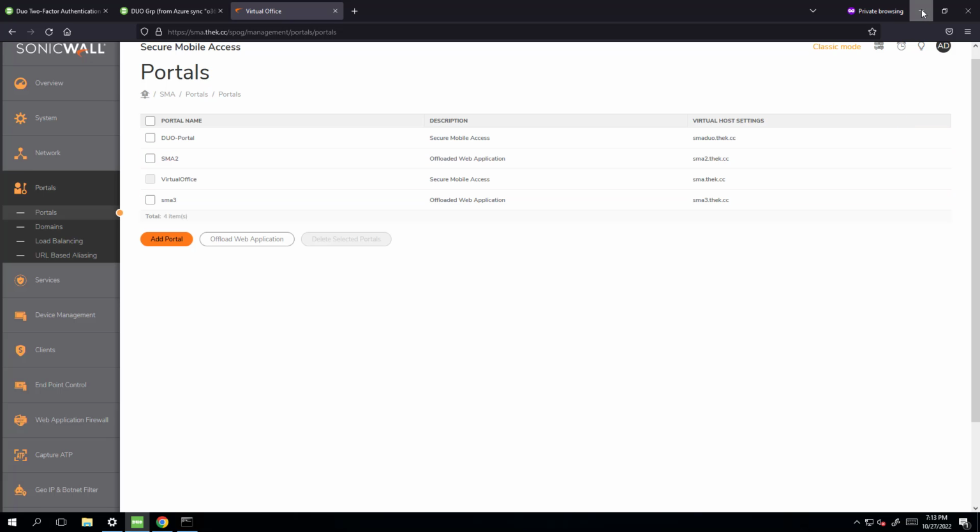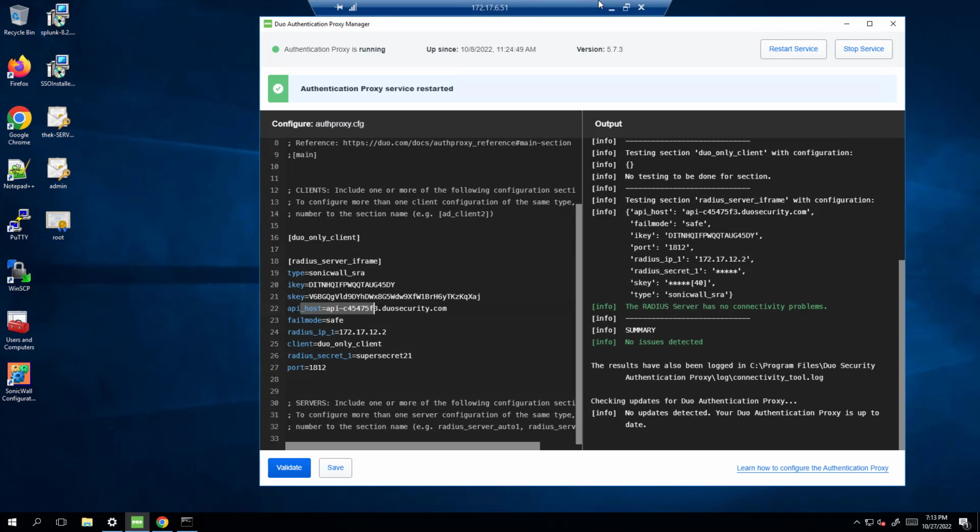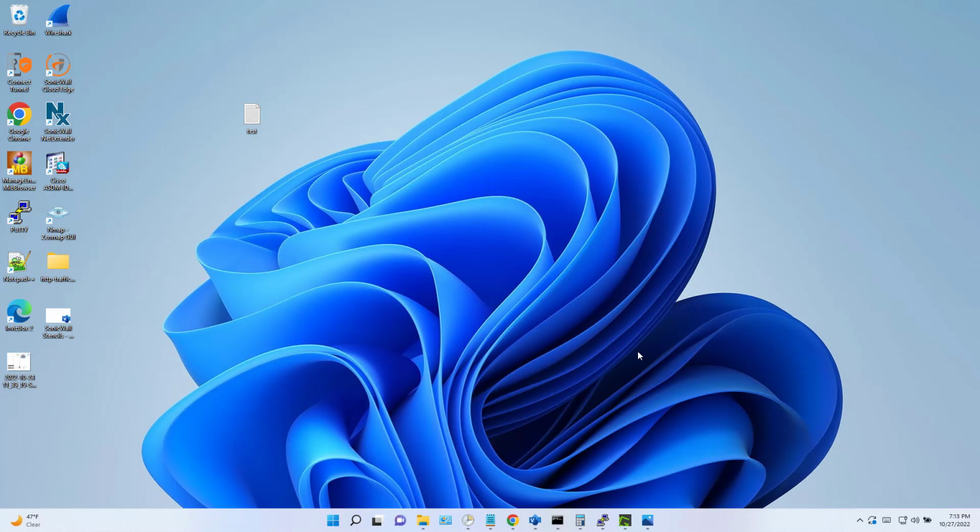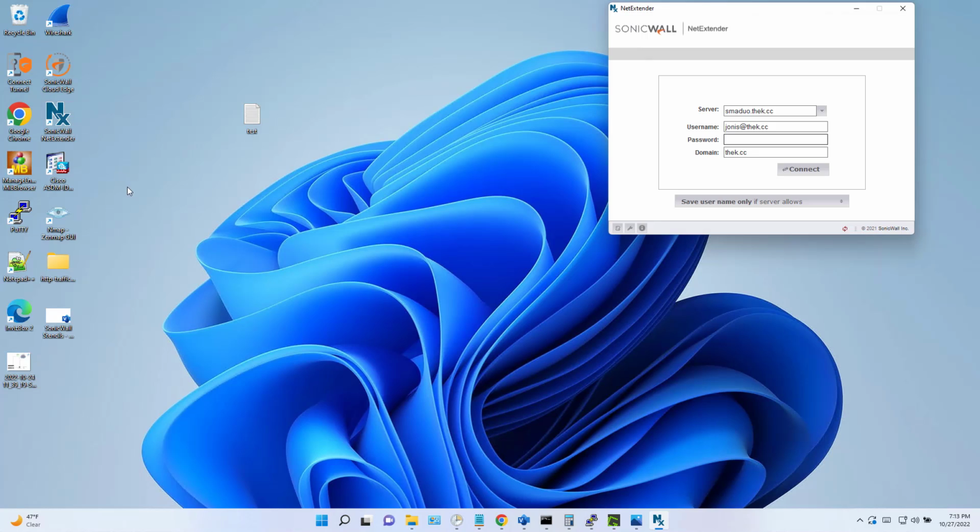So what we're going to do is get rid of these windows. We're on the actual Windows 11 machine here, and we're going to launch the NetExtender client and put in the password. If everything goes to plan, we should get redirected to the Duo login, which would be the page that allows us to trigger the MFA. So let's go ahead and try this out here.